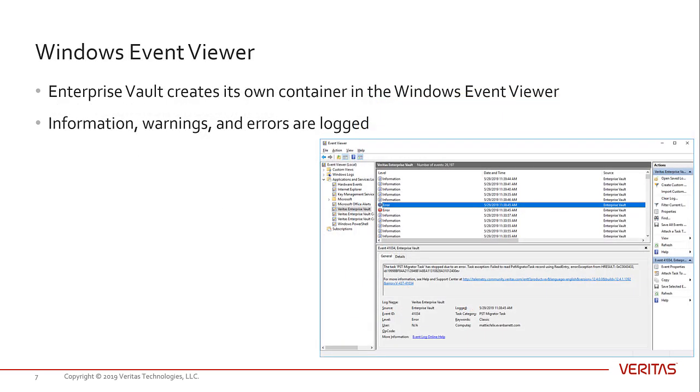Windows Event Viewer. Enterprise Vault creates its own container in the Windows Event Viewer. Information, warnings, and errors are logged.